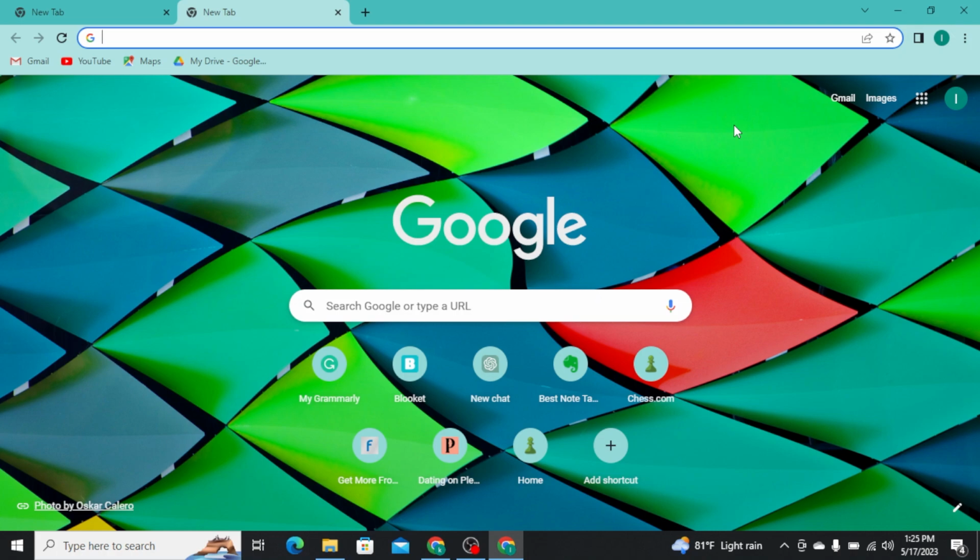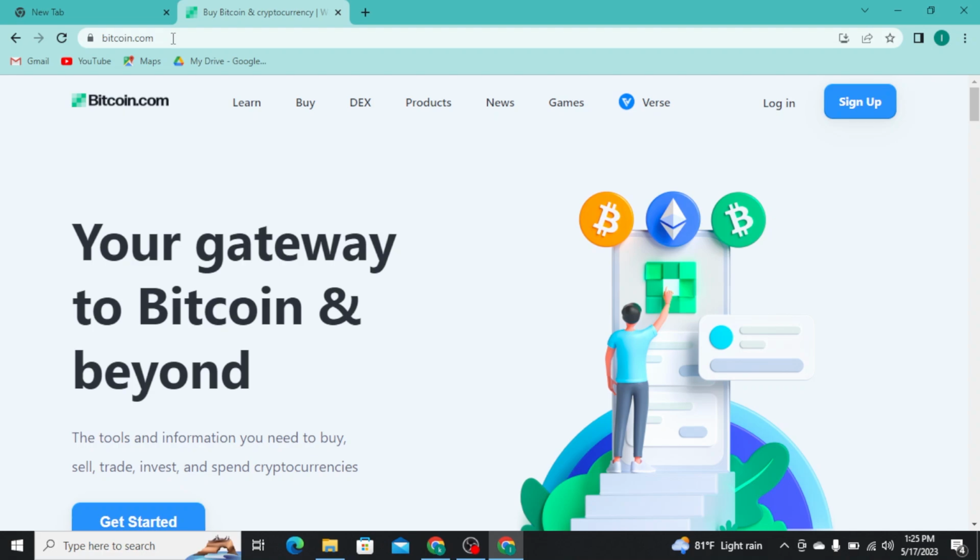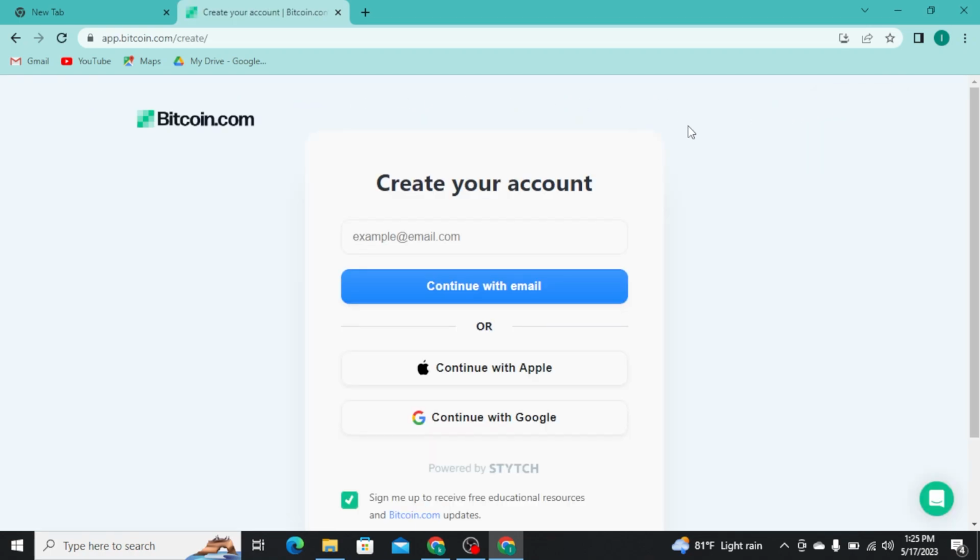Now firstly, you need to open up any web browser on your PC. Now there you have to search for bitcoin.com. As you do that, you will end up on the official webpage of bitcoin.com. Now from here, you have to tap on the sign up button at the top right corner of your screen. And then you will be taken to the sign up page of bitcoin.com.